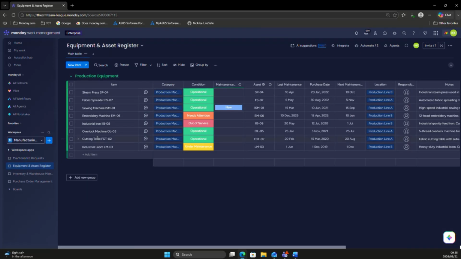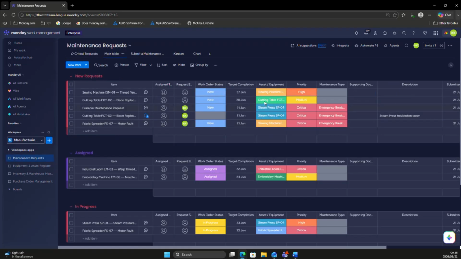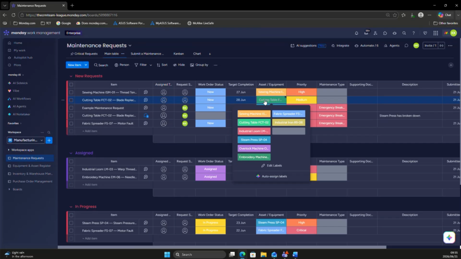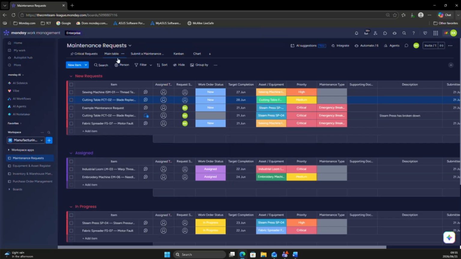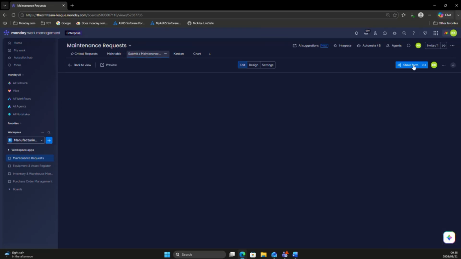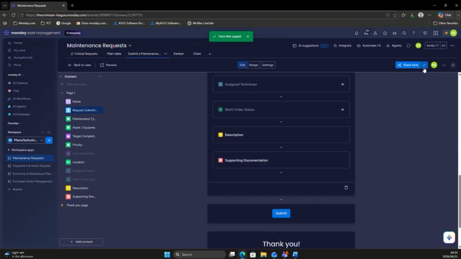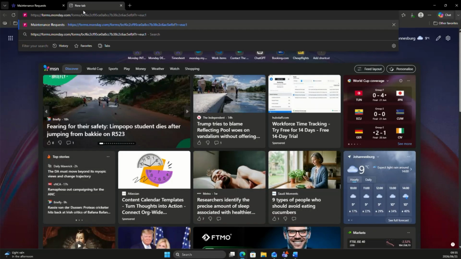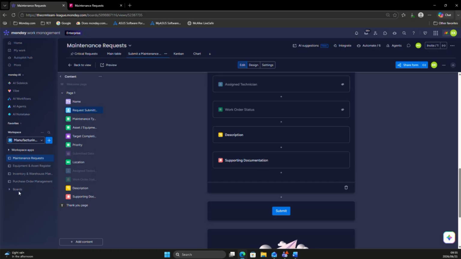I'm going to use cutting table, I think. Copy that. And I'm just going to double check that we've got cutting table and it does match the name. Perfect. And we're going to submit a new request. So we're going to copy the form, I just need to go and copy that name again.